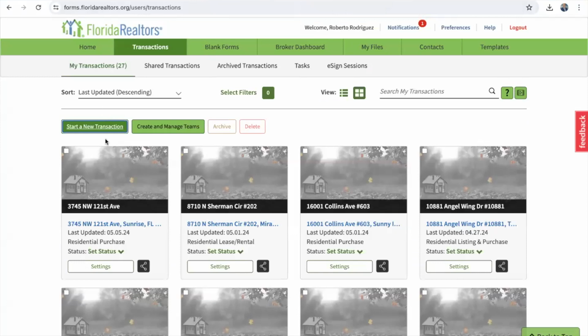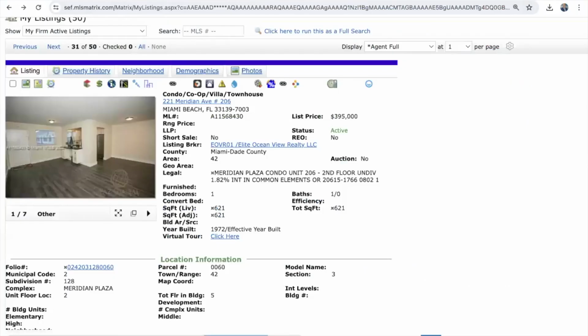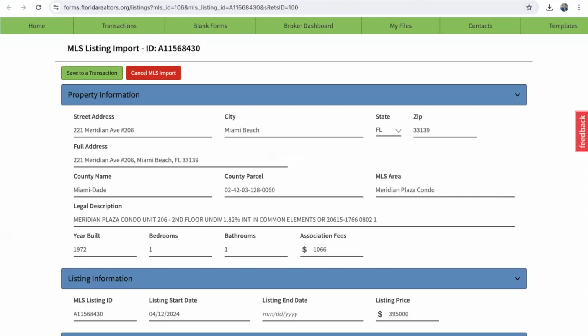Rather than going this route by clicking on transactions and then clicking on start a new transaction, we can go directly to the MLS and you can click on the FS symbol if you're representing a buyer or a tenant, and it will open right away.